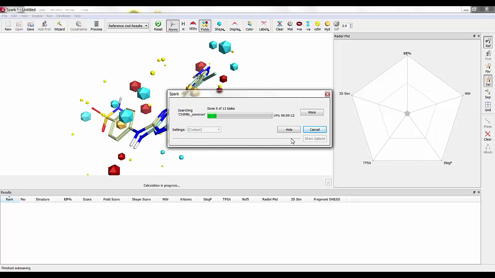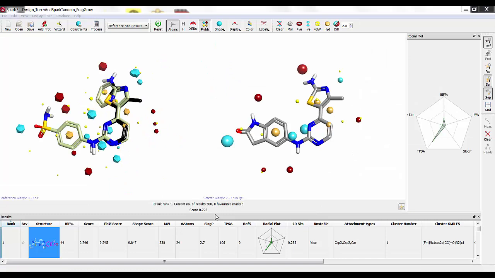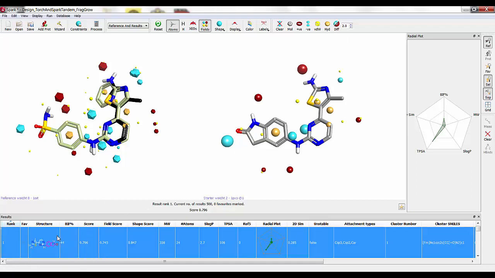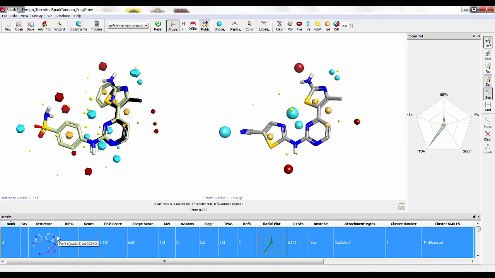This experiment does take a little bit of time, so I'm going to show you one that I prepared earlier. So here are the results from the Torch and Spark tandem fragment growing experiment that I prepared earlier. If we look through the results, our 1PXO ligand has been maintained, and then we substituted a bioisostere, if you will, for the group that is expected in the 1OIT bioactive conformation ligand, which is shown here in green. The 1PXO is shown in black. So our first result looks interesting. As we scroll down through, we see that we have some more or less interesting results from this fragment growing experiment.